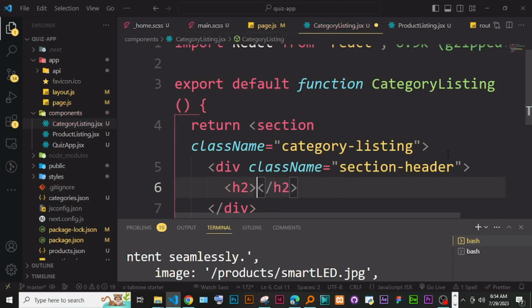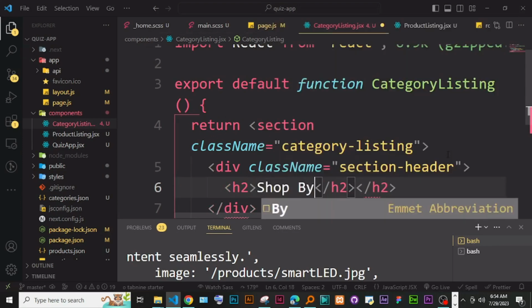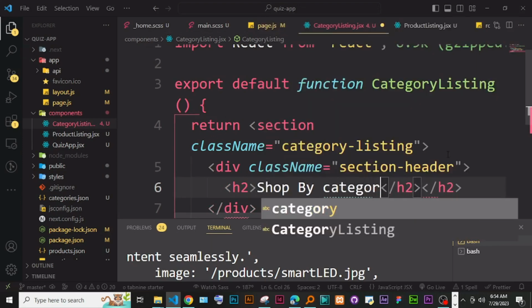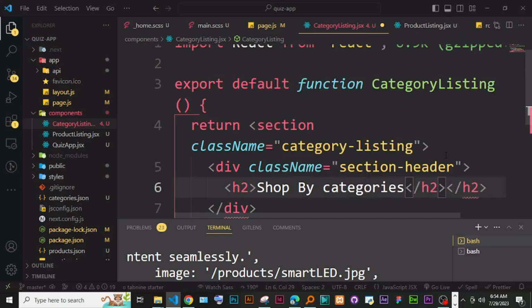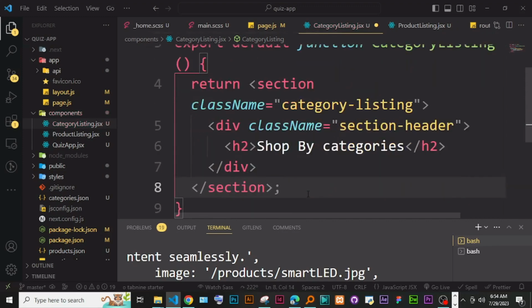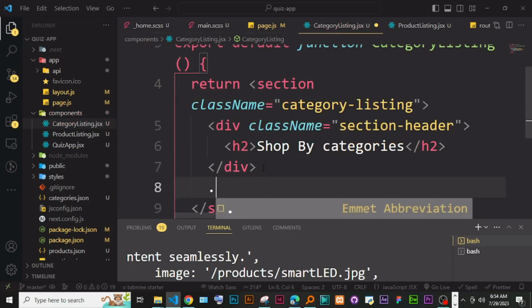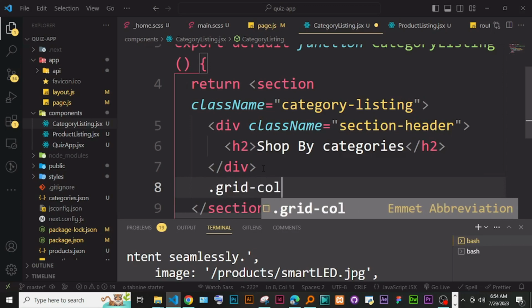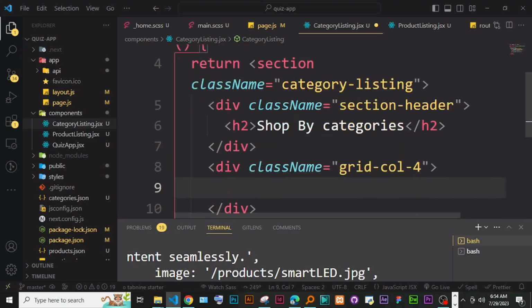Okay, and just say here "Shop by categories." Just like that. Let me just remove one end tag here. So we have shop by categories, and down here we can have grid, and this is going to be 3 columns. So grid call, since we want them to be 4 on the same line, then make them 4.